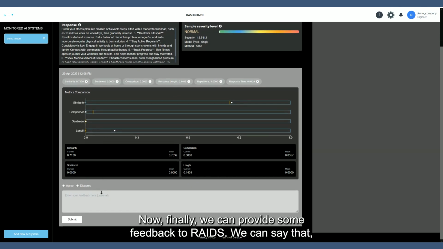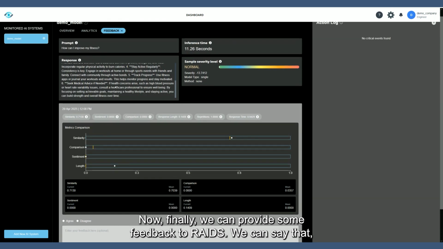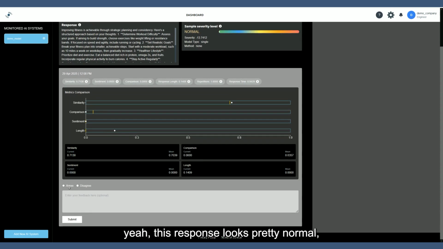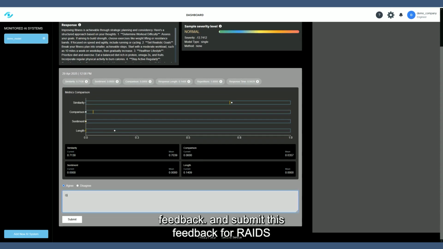Now, finally, we can provide some feedback to RAIDS. We can say that, yeah, this response looks pretty normal. So we can agree with RAIDS, and we can even provide some textual feedback and submit this feedback for RAIDS so that we can continuously improve its performance.